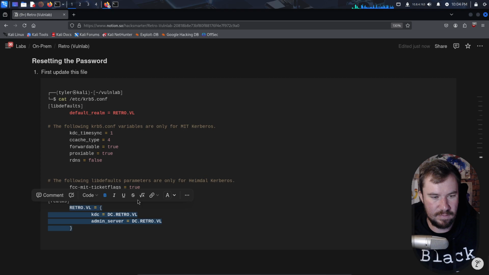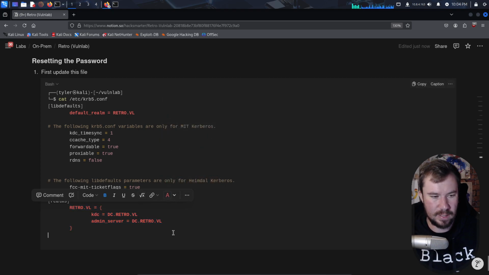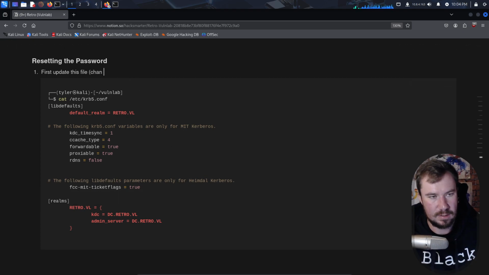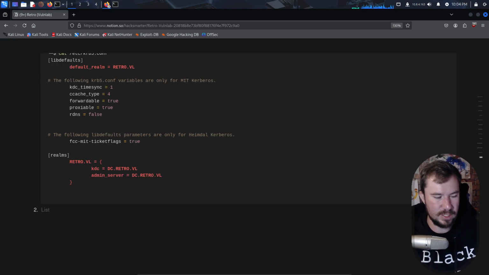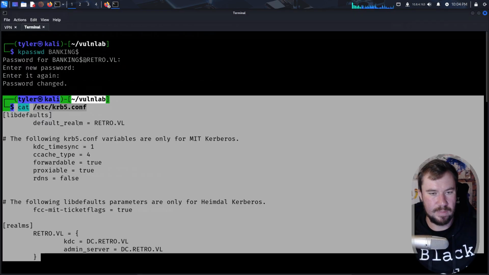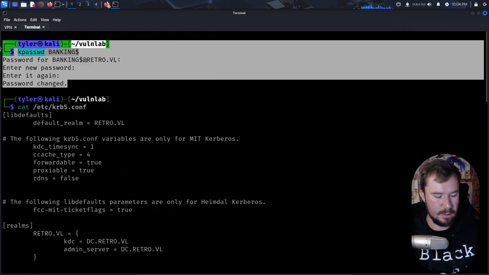So I want to make this very obvious for my own notes and for my own learning that this is what we ended up doing. Like, those are the things highlighted. Changes are bold in red below for our notes. So we update that. And then we just ran this command. Computer account is case sensitive. Right, and we'll just go ahead and grab that syntax from our notes as well. Right here.